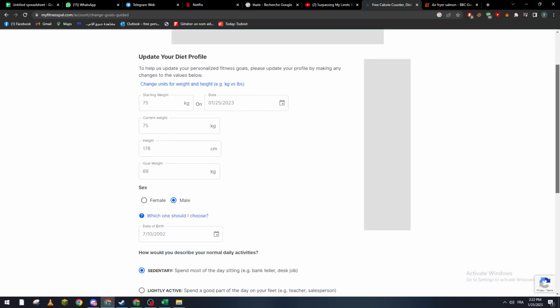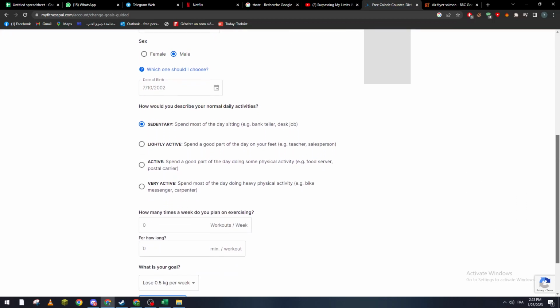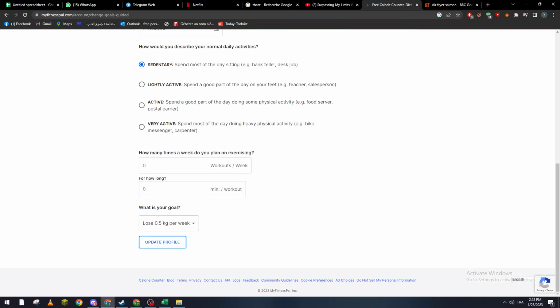So from here, guys, you will find your starting weight or the current weight. The current weight is the weight that you have right now. So here, for example, you can edit the weight, put the weight that you have right now, and here you can change the goal of the weight that you want to achieve. So go on, here's the date that you started in, and yeah, your gender, date of birth, and some information about you.